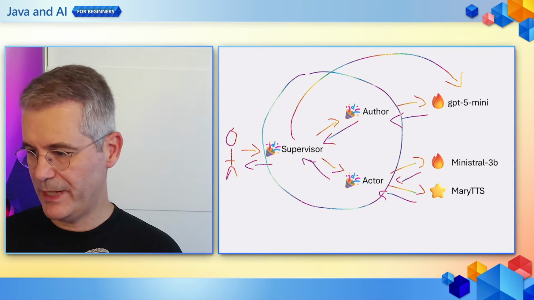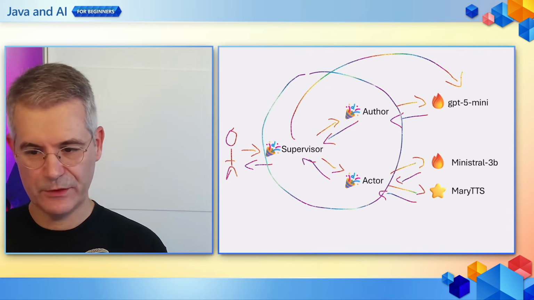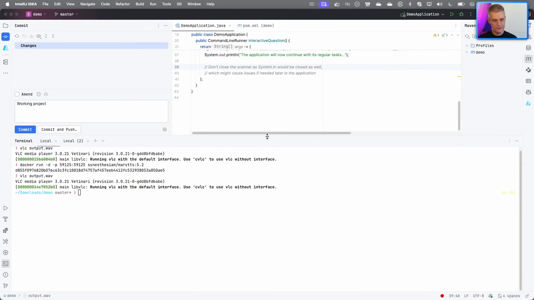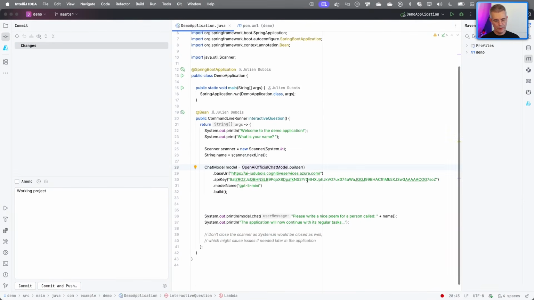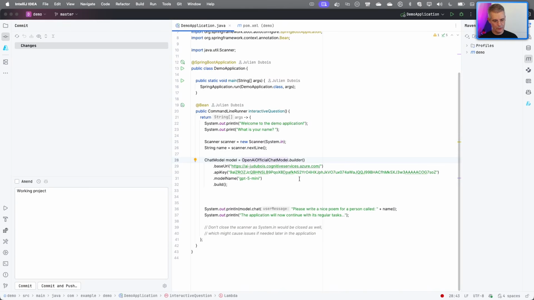So let's go back to where we stopped with the first video. On the first video, we stopped here with the command line runner, which was calling OpenAI and sending back the poem. So we're going to do something a little bit more complex now. We're going to transform this into our first agent. Now, how do we do this?